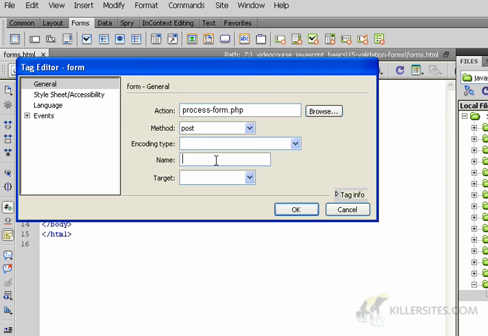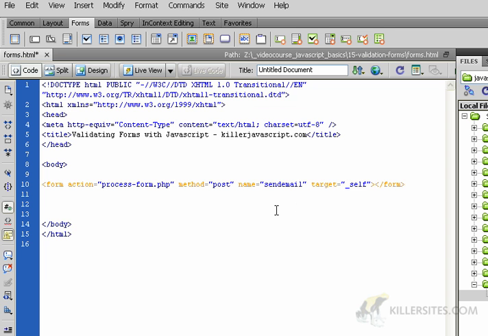And we've got to give the form a name. This is very important for our JavaScript work. You don't necessarily have to use a name, but it's a lot easier to use a name. So I'll just call it send email. And the target, I'll just say self. So, okay, Dreamweaver here generates our form. When it comes to JavaScript, this name attribute is what is really important because that allows us to target this form with JavaScript. We'll get into that a little bit later.